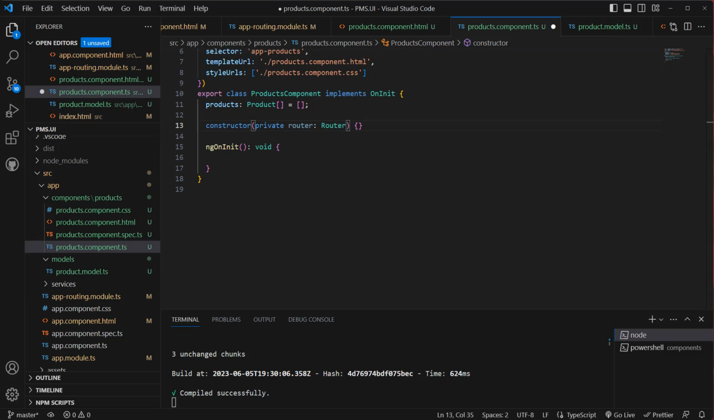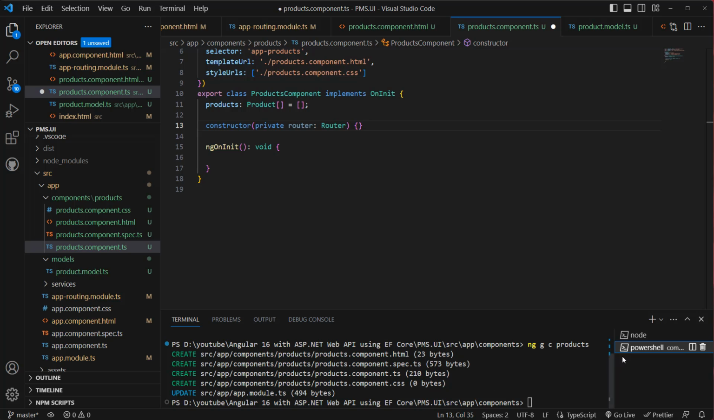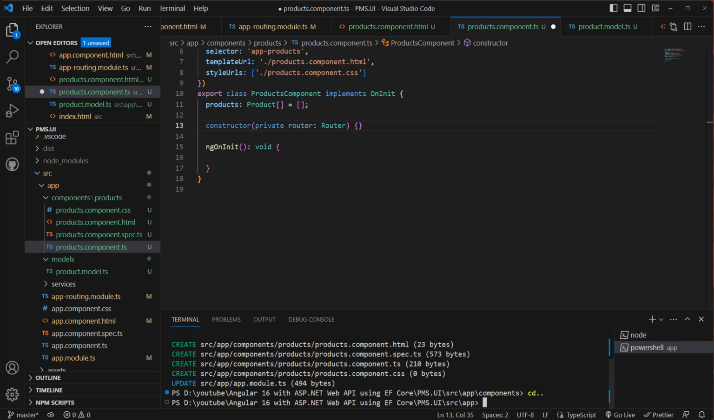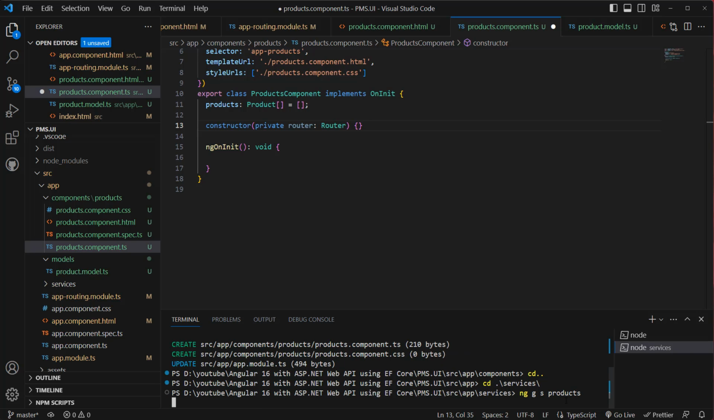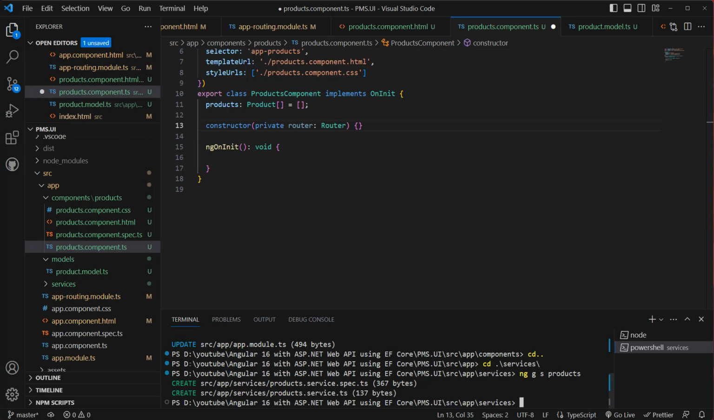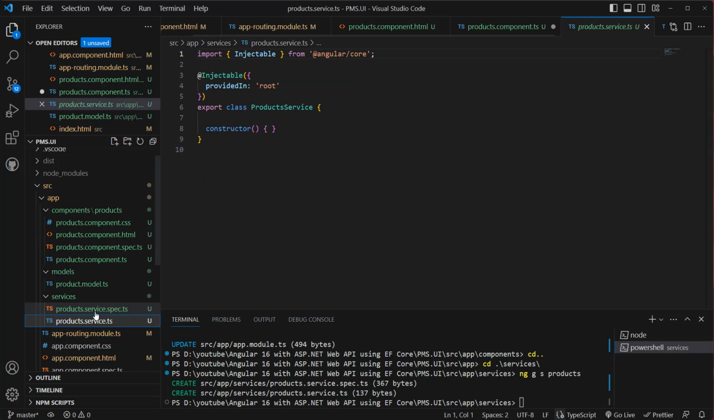Now let's create the service. To create the service, let's go back to the other PowerShell window, and head back to our services. We need to run a command, ng generate service, and let's give it the name products. So it's going to create a product service. Okay, you can see the product service class has been created. That's great.